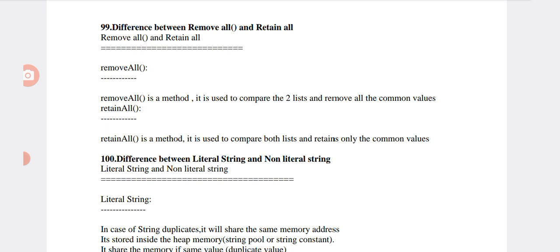If we have two lists, we can compare both of them. If we use removeAll, it will remove all common values from the list. If we use retainAll, it will retain only the common values and remove the other values.